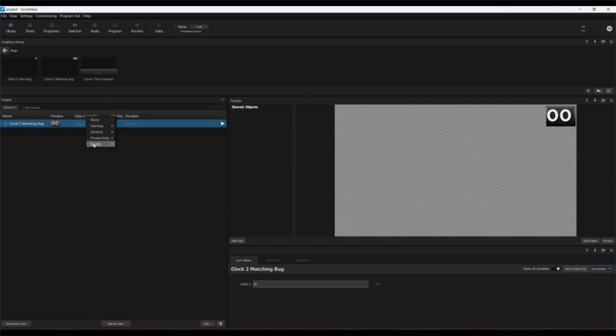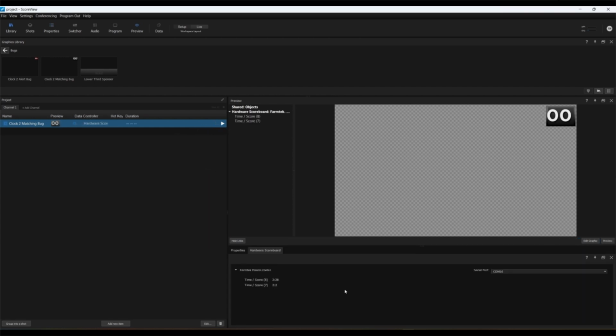We're going to click add source. We're going to go to sports, hardware scoreboard. We're going to go to Farmtek Polaris. Now you're going to get the hardware scoreboard widget down here. For the serial port, you'll select that COM port that your Polaris is connected to.